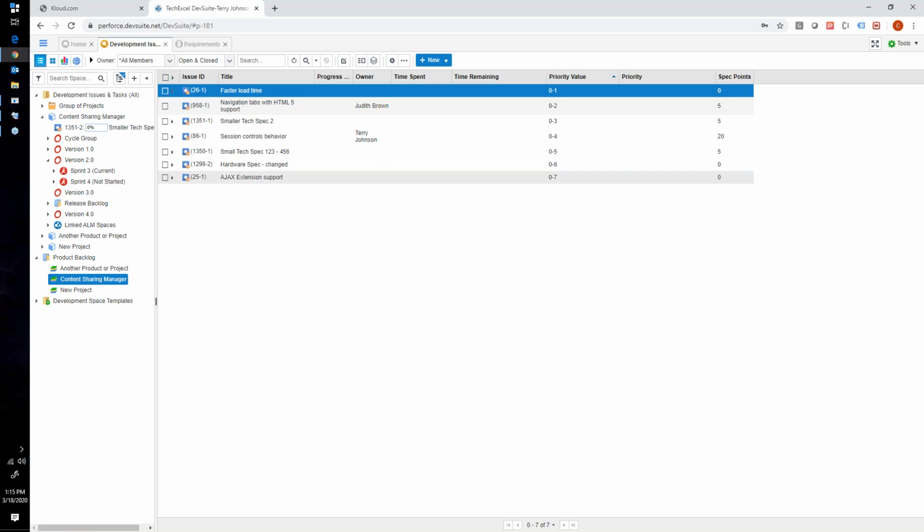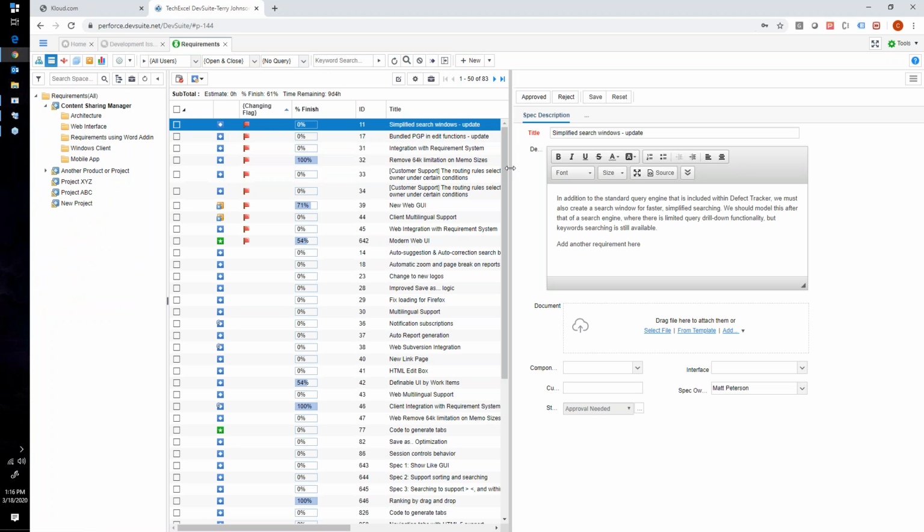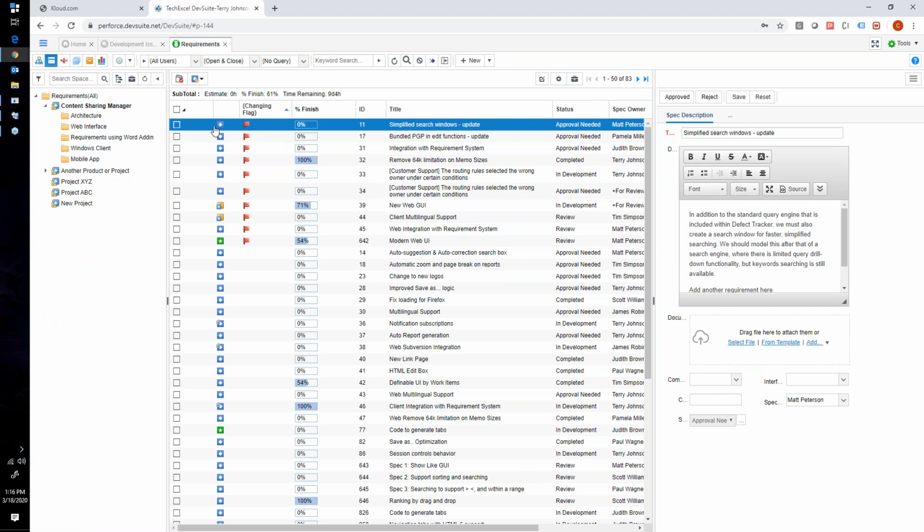Again, it's a feature that we can enable. If you have it integrated with requirements, you're essentially going to be carrying it over from there. So inside the requirements module, I'm going to right click and say assign to backlog.